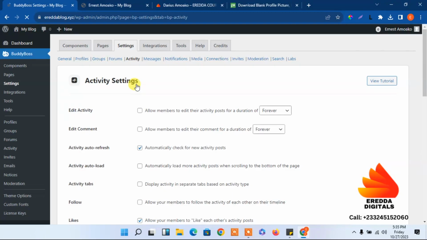Activities. Here, allow members to edit their activity posts for a duration of, do you want members to edit their posts after posting something on the platform for about 2 days, 3 days? Yes, you can do that at Facebook, right? But you can also decide not to allow that. Mine is forever, which means that anytime members can edit their posts. Allow members to edit their comments for a duration of, yes, I have to allow that.